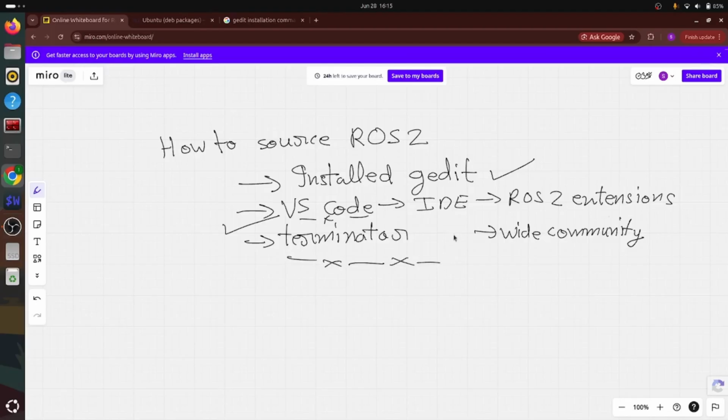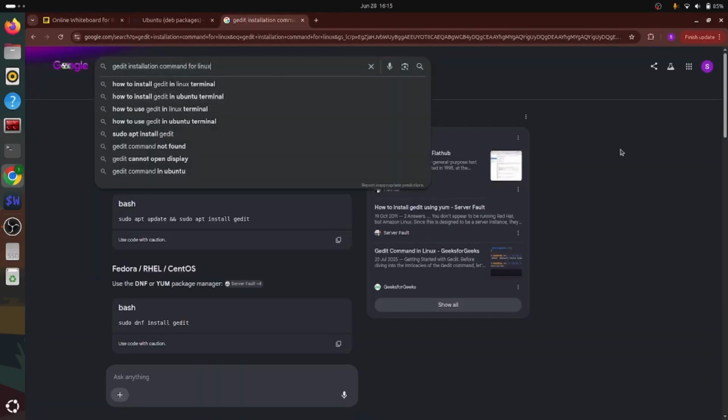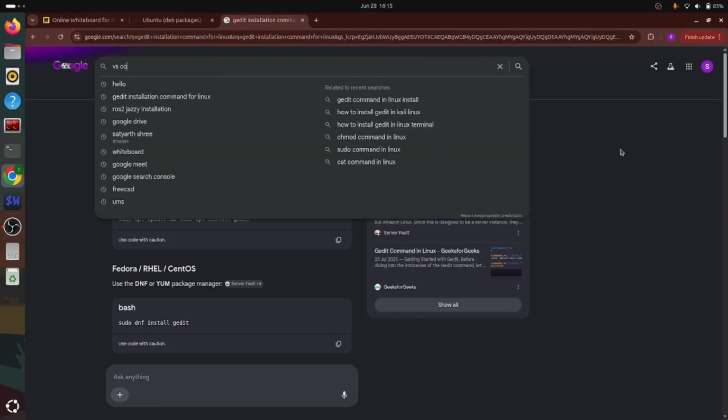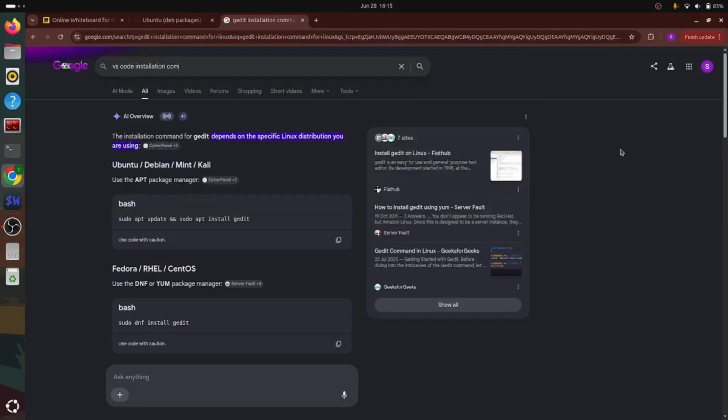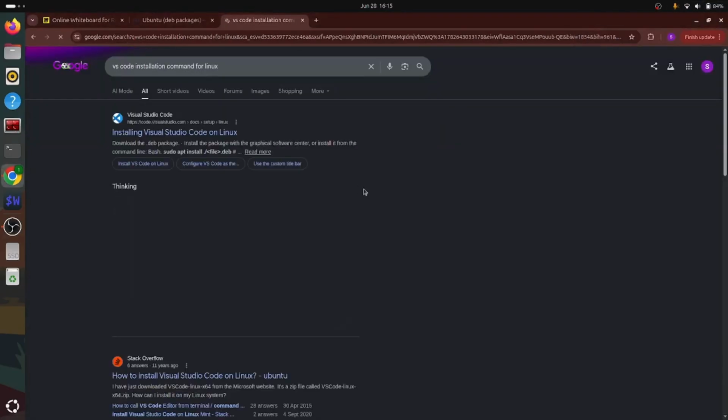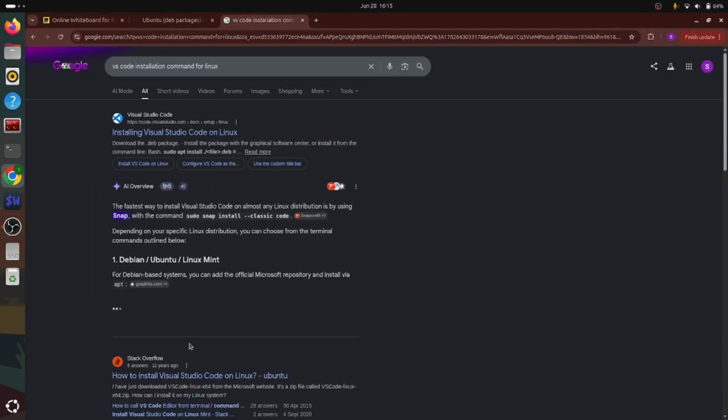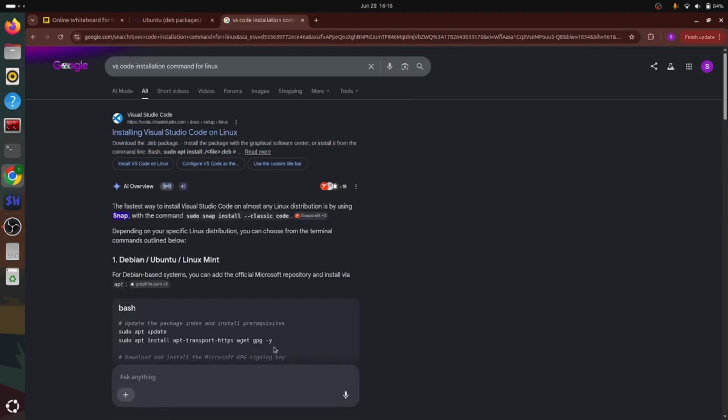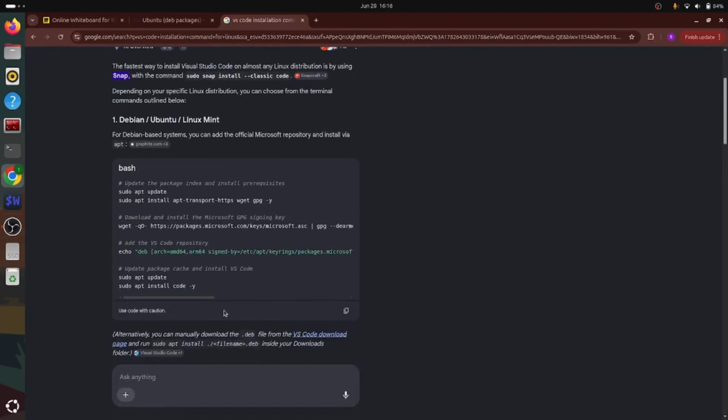First, let's install VS Code. So you can find the command to install VS Code on your Linux by searching on Google. VS Code installation command for Linux. I think it is sudo snap. All right, my internet is not working. Oh, it is working. So yes, this is not the command to install actually.